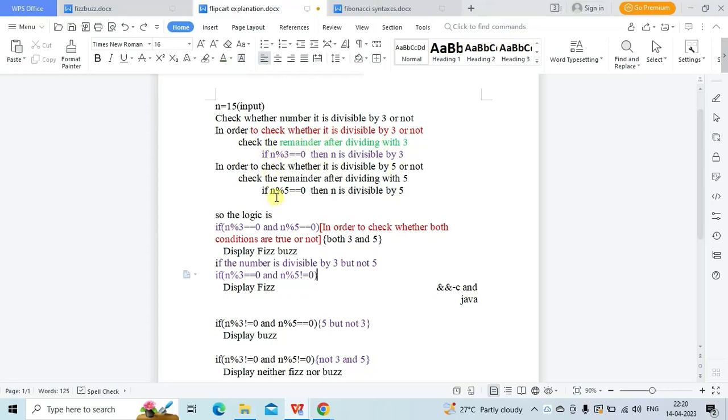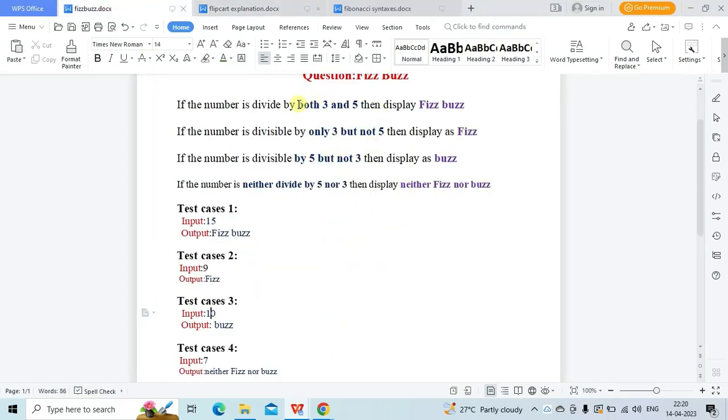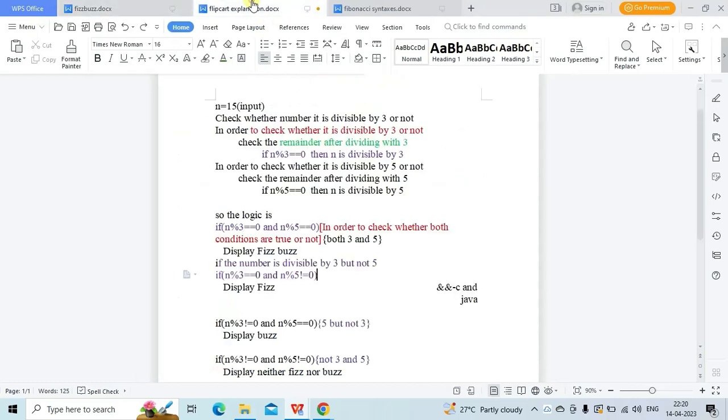The same statement repeats here. If the number is divisible by 5, it means n % 5 is equal to 0, and the double equals comparison operator is used here. Then n is divisible by 5. According to the question, they are asking for both 3 and 5, so if n % 3 == 0 and n % 5 == 0, the logical AND operator is used here, and we need to display FizzBuzz.